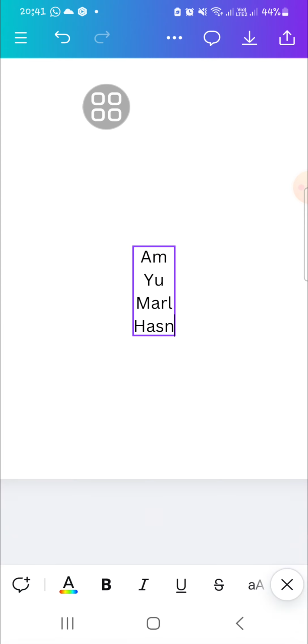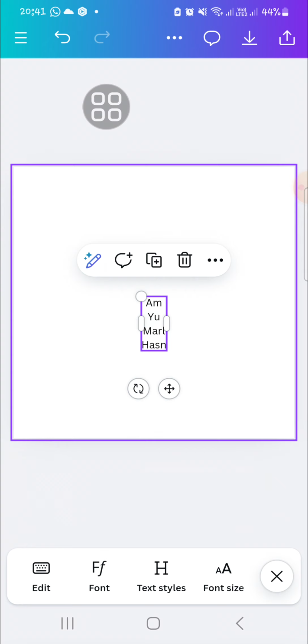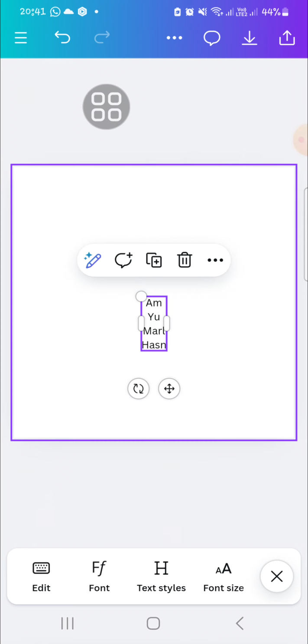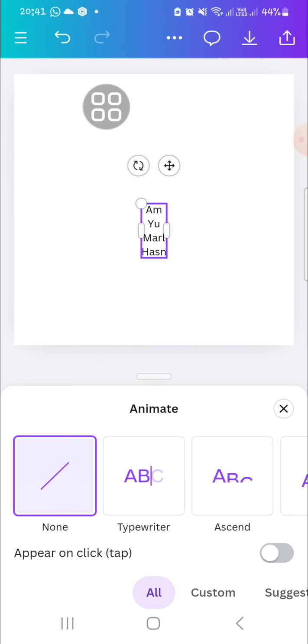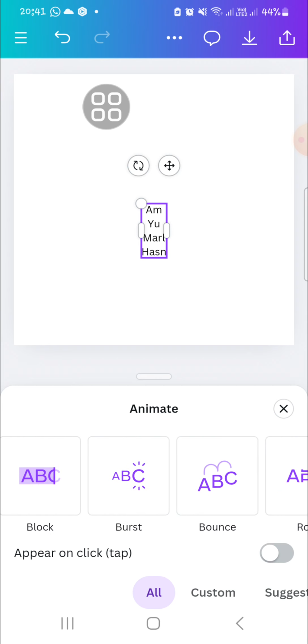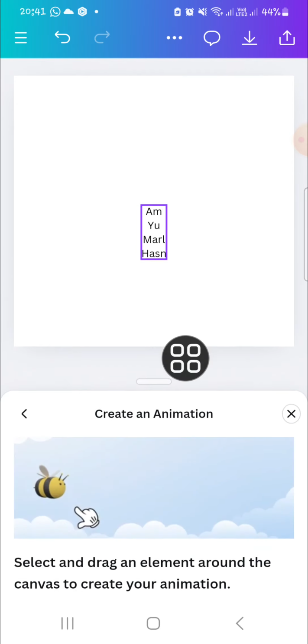Okay, I think that's enough, and I'm going to show you guys how we can create scrolling animation for this text. If we want to create scrolling animation, we need to go to the animation menu. You can tap on your text like this, and you're going to scroll all the way to the right until you find animate. Here we'll have a lot of animations we can use for our text, and you need to select custom animation. We're going to create a scrolling animation with this custom animation.